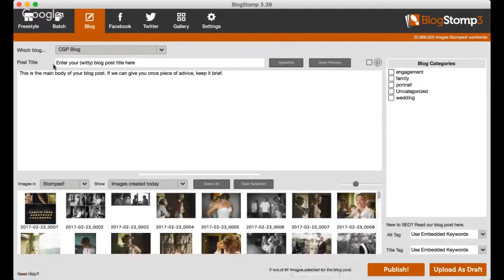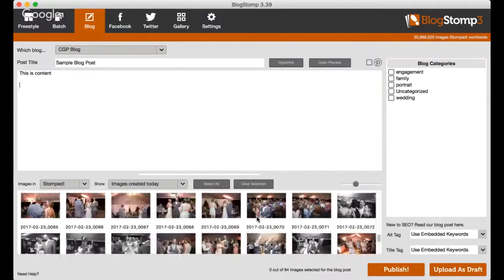the blog publishing pane. In here, I can give my blog title a post, sample blog post, and I can write content. This is content. And then I can begin to add images. So on a typical wedding, I can either select this pane down here at the bottom. It's referencing all the images that are in my stomped folder.